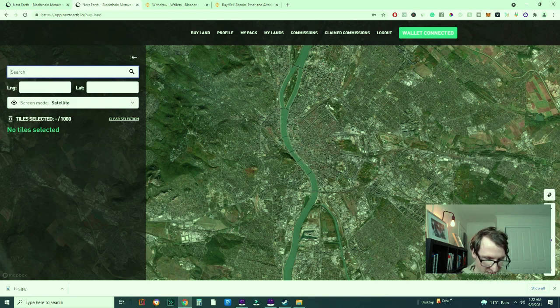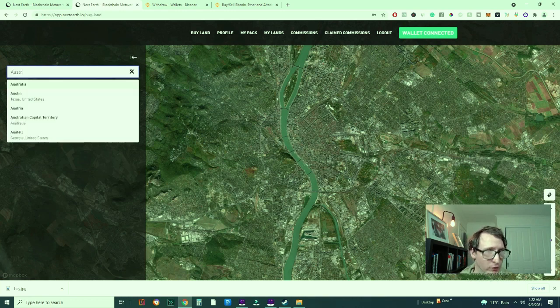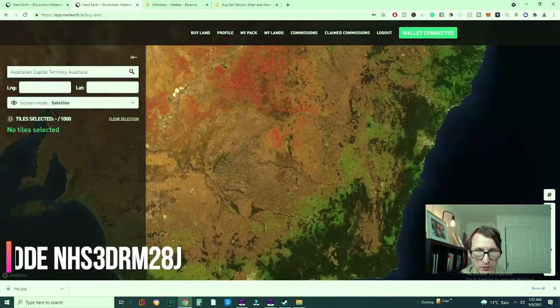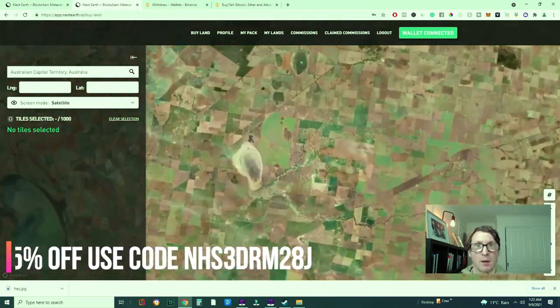So you could just select Australia if you want to select a country, or you can do an address as well. So you can do addresses, or you can just do a capital territory. Whatever you like to do, country, capital territory. Find a place that you like. Most are pretty cheap still.